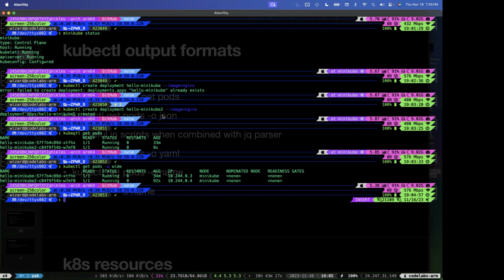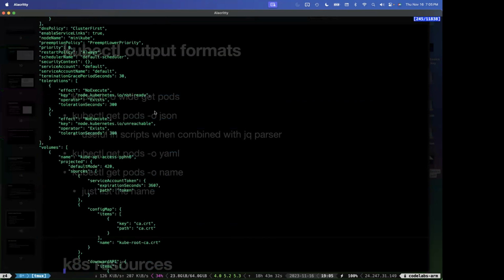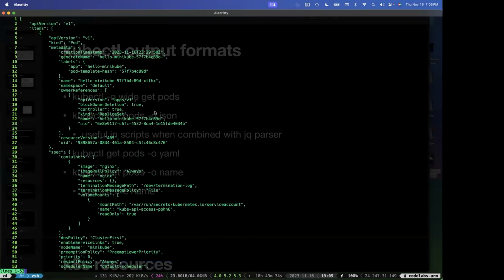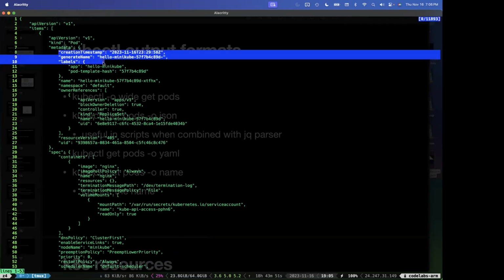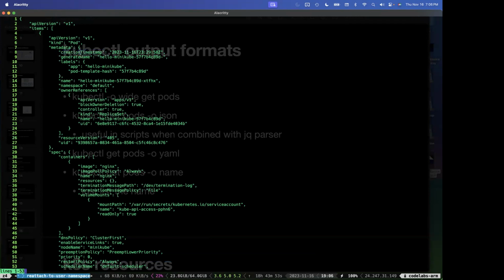And you can also put the output in JSON. In this case, I'll pipe it into less. This is a good format for parsing in a script, etc. But you can see all this information about these pods that were created: metadata, creation timestamp, all this stuff.